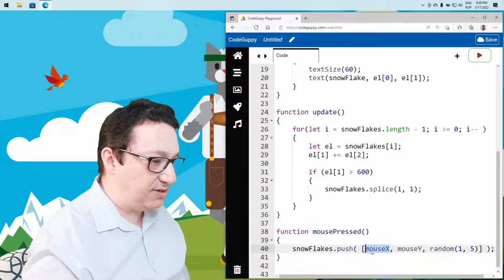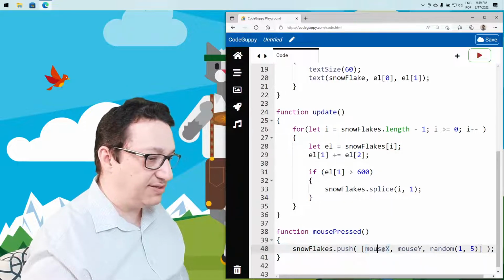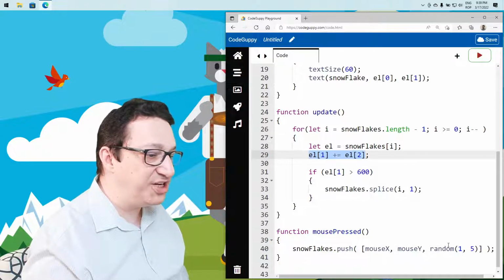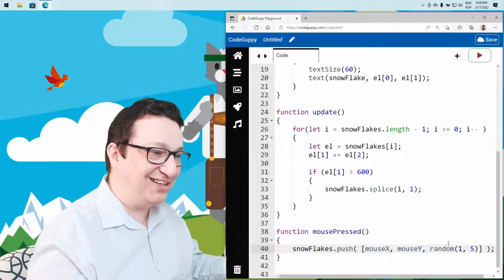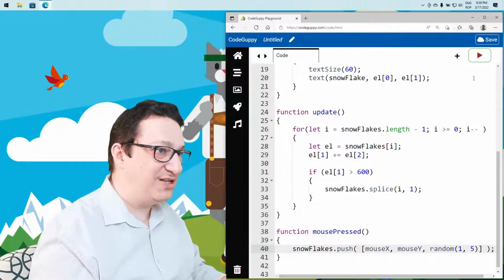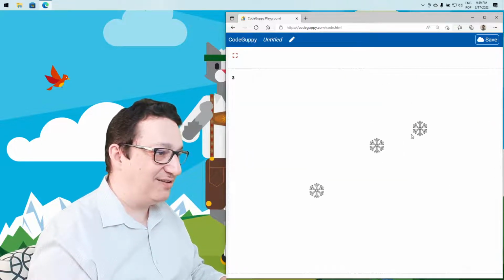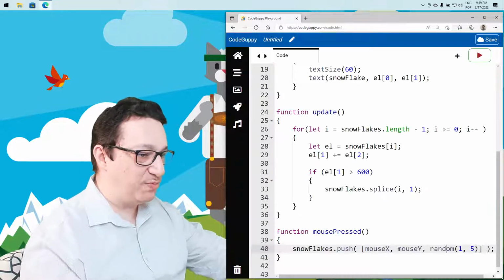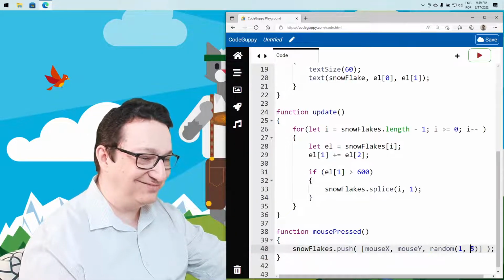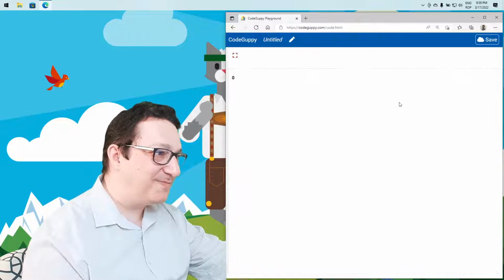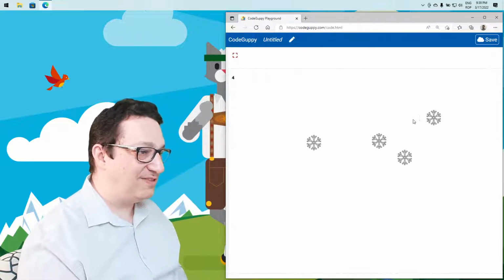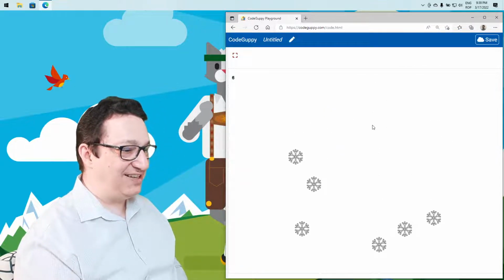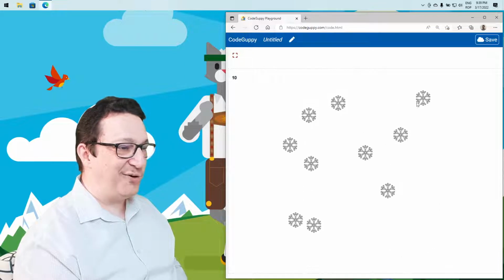In this array we have index 0, index 1, index 2. So we are increasing the y position by the value in the other element. So let's see how it looks like. These are so fast. Let's make a random between 1 and 3. Now see, some are faster than the others. I'm clicking here.